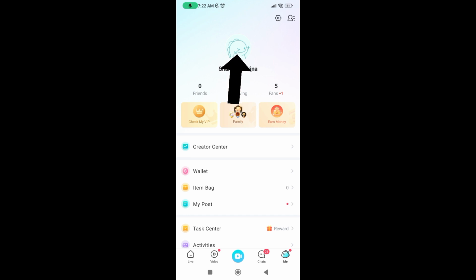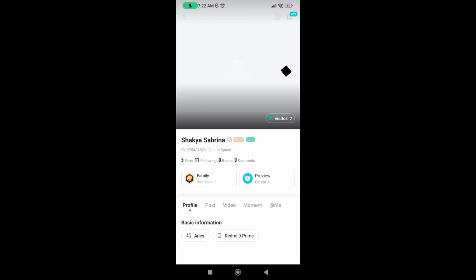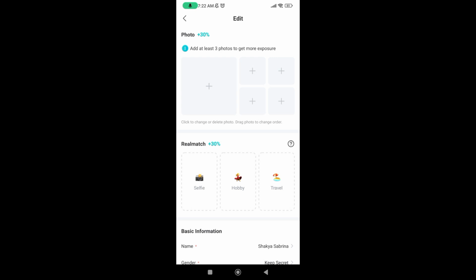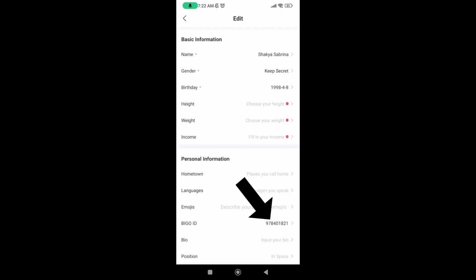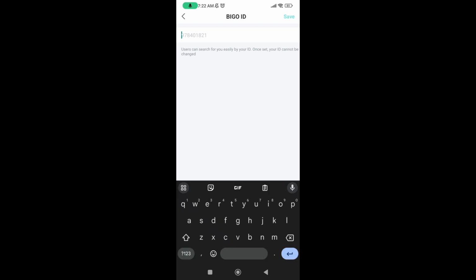Tap on your displayed profile picture. Now tap on the paper and pencil icon, which is at the top right corner of your screen. Scroll down until you find Bigo ID option. Tap on it. Now change your Bigo ID.